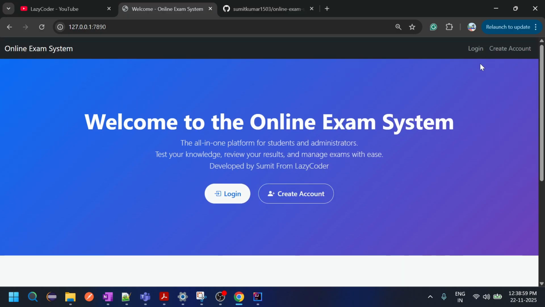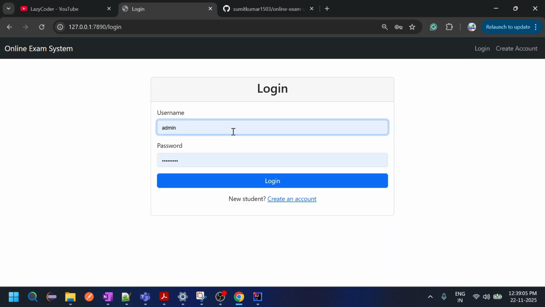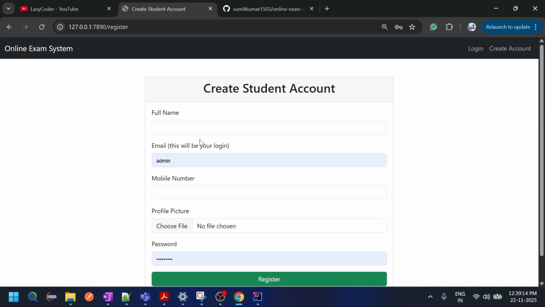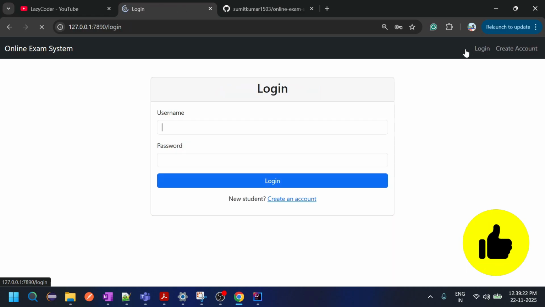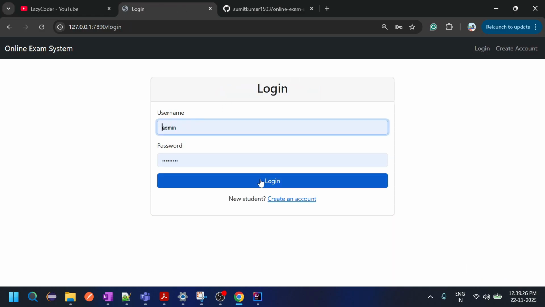So let's jump to the login and create account button. If you click on the login, on the same page, both a student and admin can log in. Create account is there for the student account creation. A student can fill in these details and then click on register, and their account will be created. Once admin logs in, let's log in as the admin.